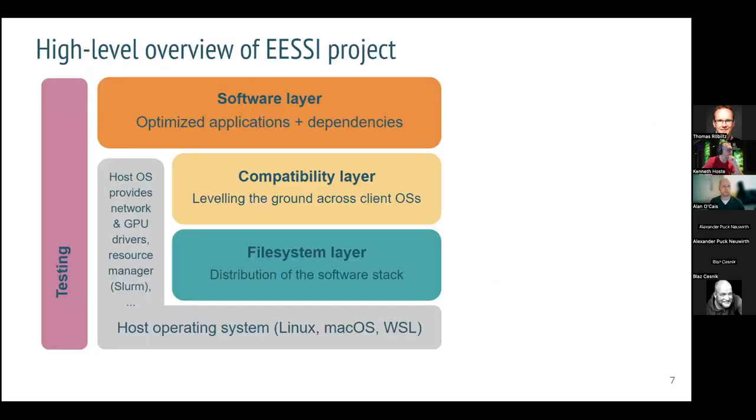So to give you a high-level overview of what the EESSI project looks like: on the bottom level, you're always going to have your host operating system, whatever that might be, and that's going to provide all the ways of using the hardware that you have. So it's going to provide the drivers that you need to work with your network and your GPU or whatever accelerator you might have access to. It's also going to provide things like your resource manager.